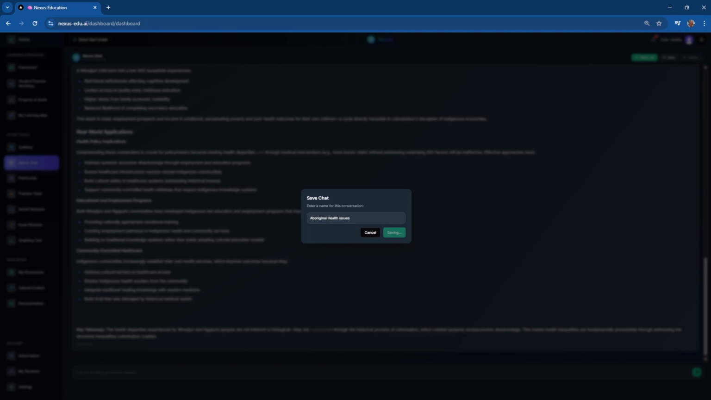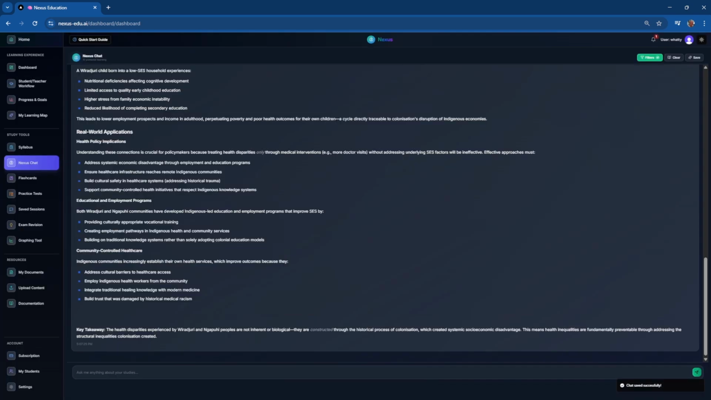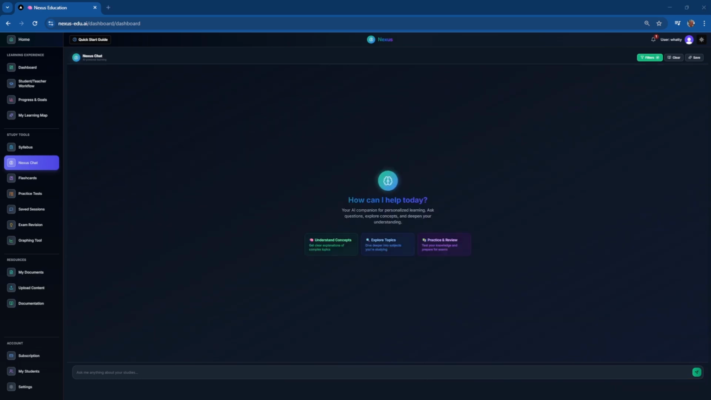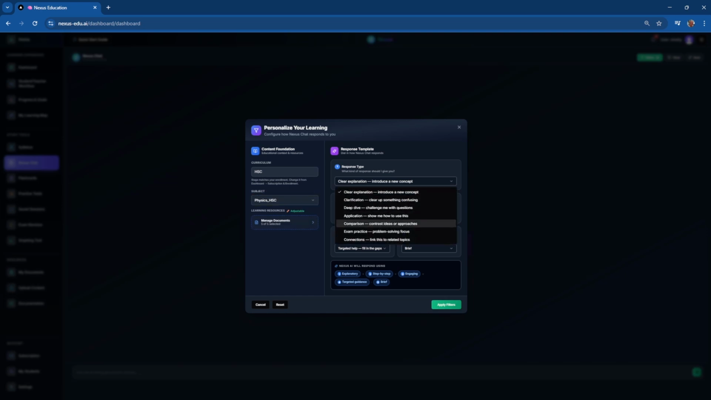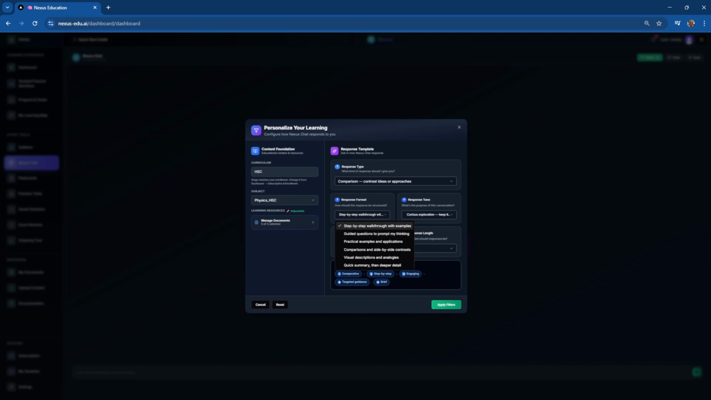Finally, now that the tutor knows what to teach, we use the right side of the panel to dictate exactly how it teaches. You've got 5 right-side controls: response type for your goal, format for the structure, tone for the vibe, guidance level from a full walkthrough to totally hands-off, and response length. Just check the plain language live preview strip at the bottom, hit apply, and boom.